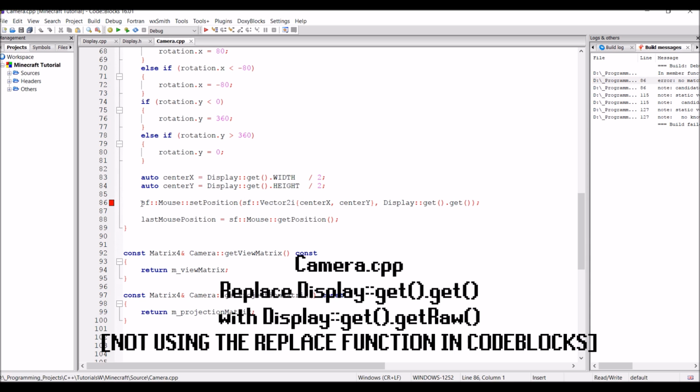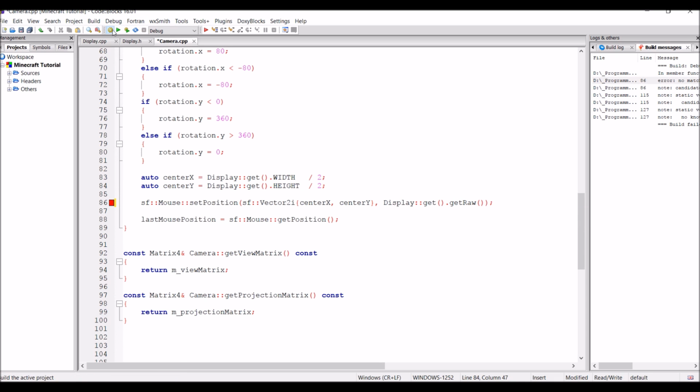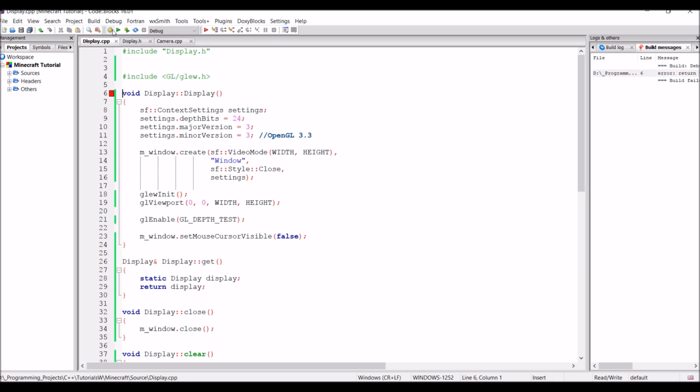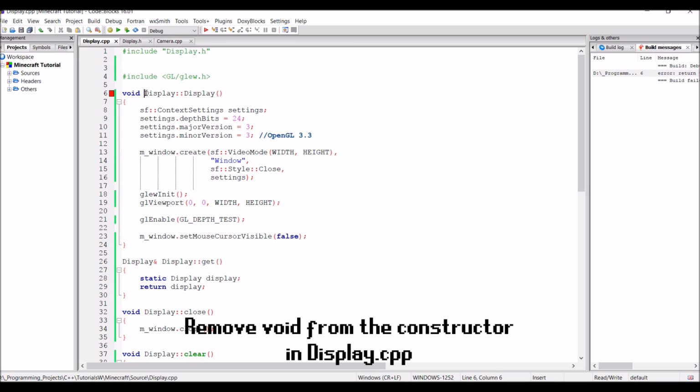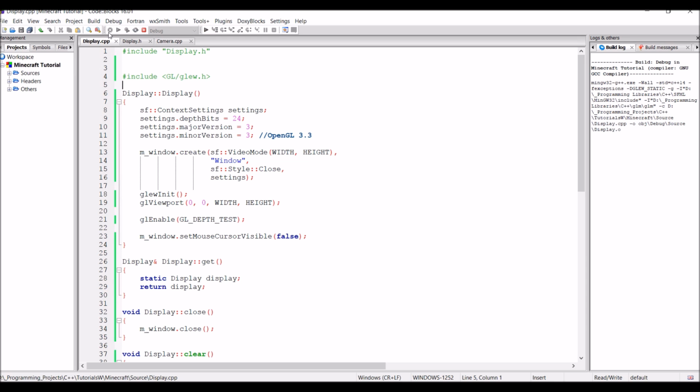Alright, what's going on here? sf::Mouse::setPosition, the position we want to set, and the second argument is the window. So yeah, we just changed the name of that to getRaw, so we just have to change this Display::get().get to Display::get().getRaw. Alright, let's try that again. Okay, the constructor was void for some reason in the display.cpp file, so just get rid of that void there. Let's try and compile again.